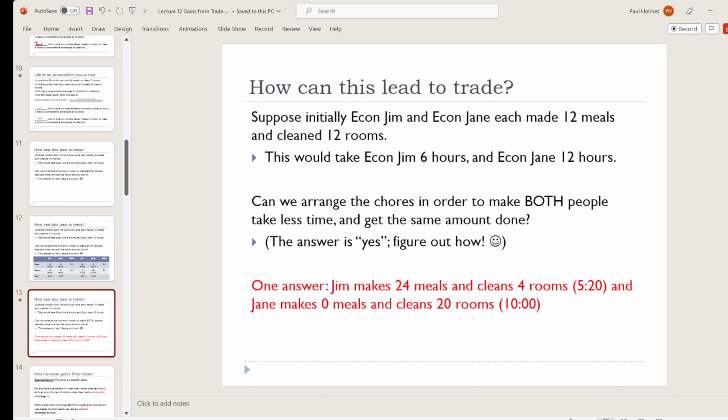So there's my summary. Jim makes 24 meals, cleans 4 rooms, takes 5 hours, 20 minutes. Jane makes no meals, cleans 20 rooms, and that takes her 10 hours.